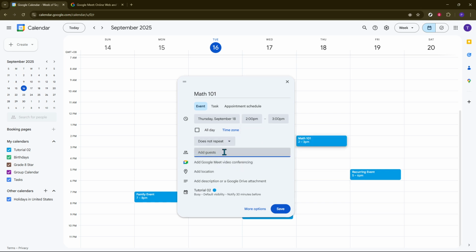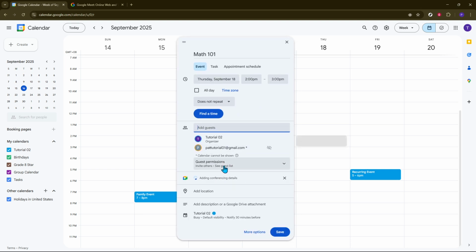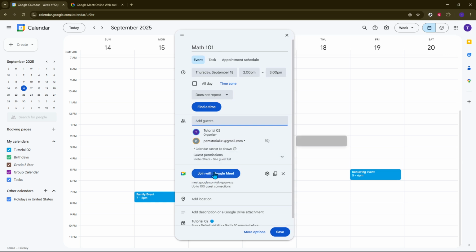Once you have all this information in place, click on the Save button, and when prompted, opt to send the invitations to your guests, which ensures everyone is on the same page.